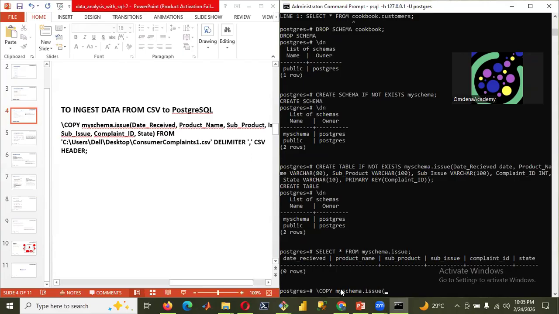So we have to still tell it. We are not going to assume that Postgres should know everything. We have to still tell it the names of the columns that we want to feed with data, right? Because sometimes you may want to deal with only some columns, not all of the columns. But here we are dealing with all of the columns.